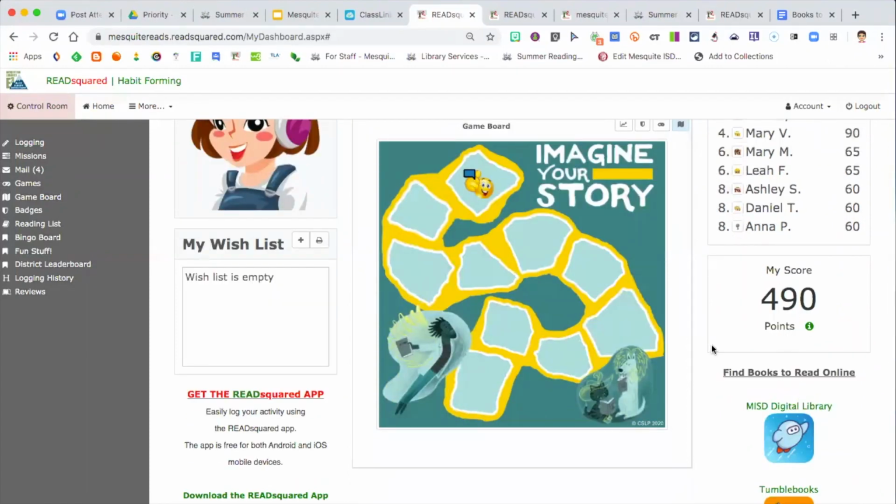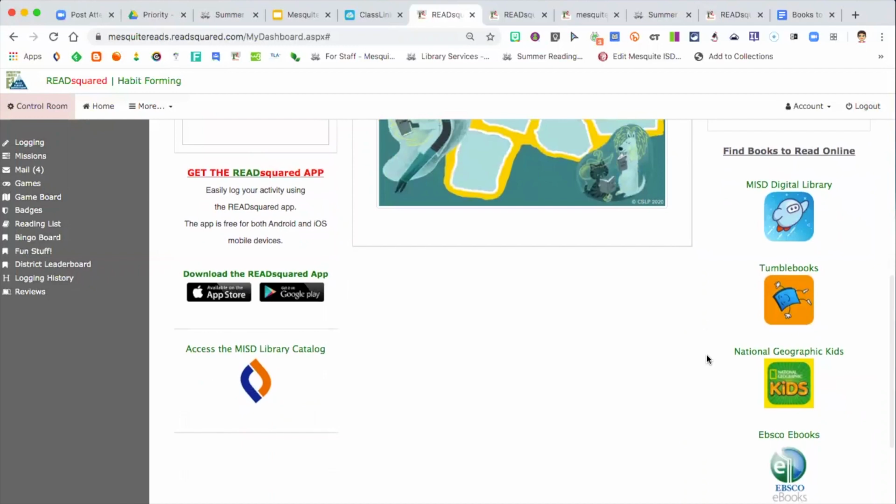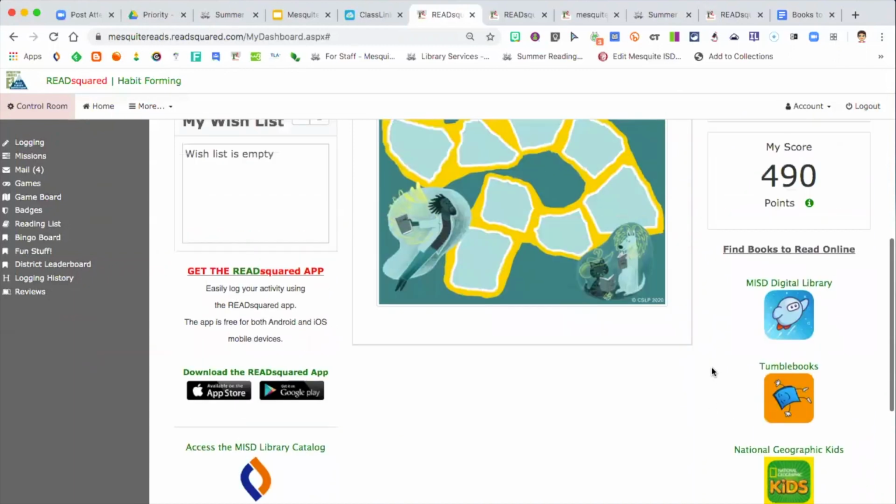You have your score. Underneath that, you have all the different book resources that we have online that you can read. Every one of these links takes students immediately into that resource. They do not have to log in again. Once they click on this button or the link at the top, it will take them directly into Tumblebooks or National Geographic Kids or EBSCO.